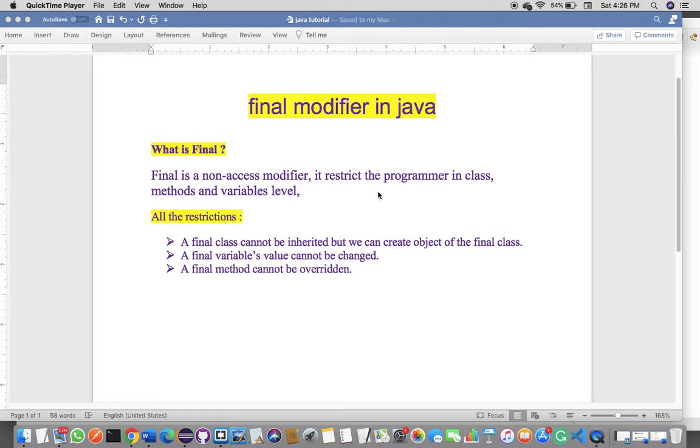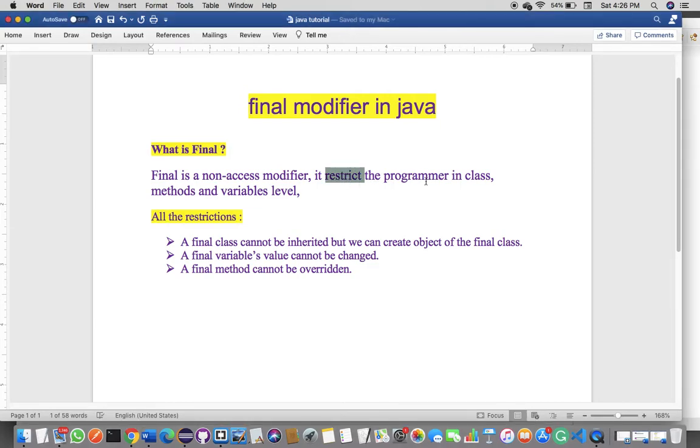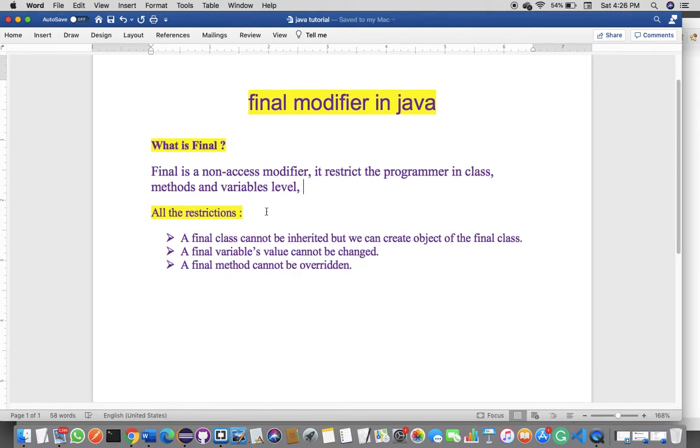Okay, the definition is clear. The final modifier is used to restrict the programmer at the class, method, and variable level. Here we have all the restrictions. The first point is that a final class cannot be inherited, but we can create an object of the final class.